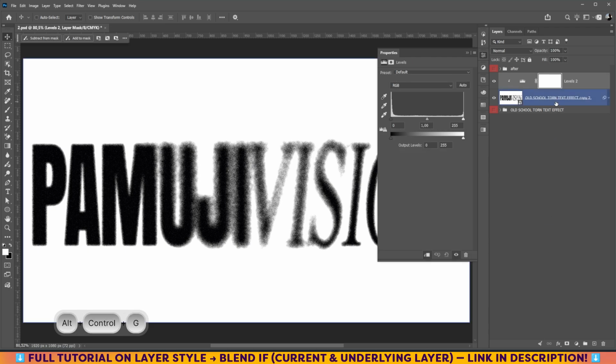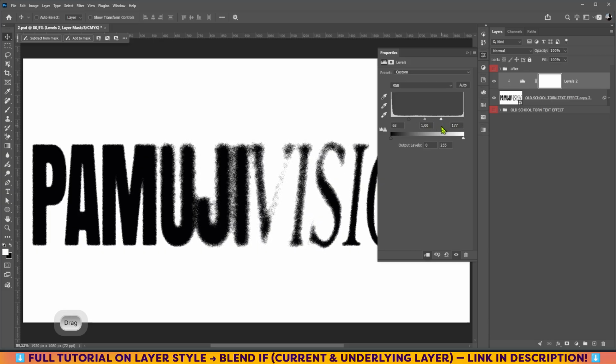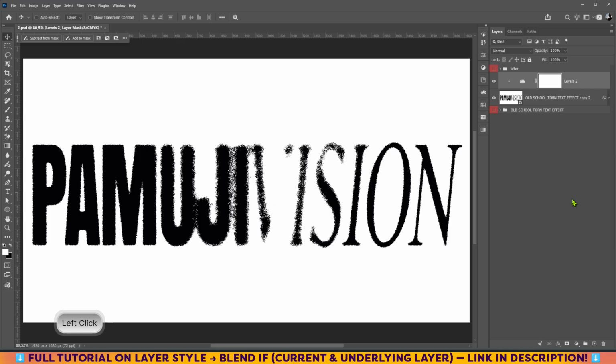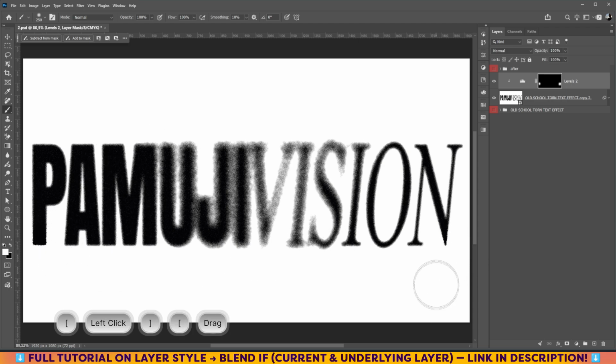I click, I fill with black, then I brush with white. I use 100 opacity, flow 100. I arrange to around 30.